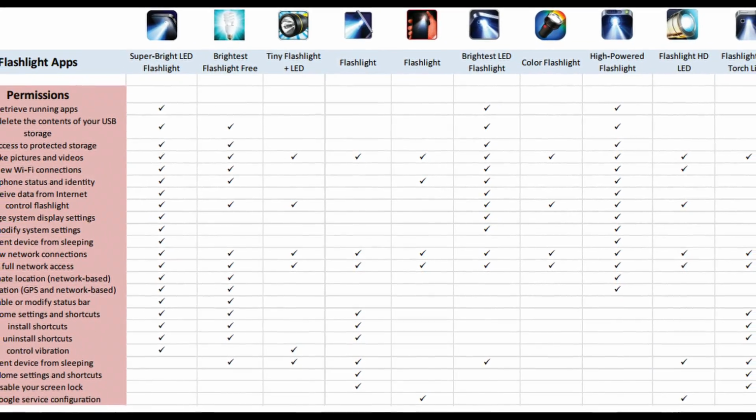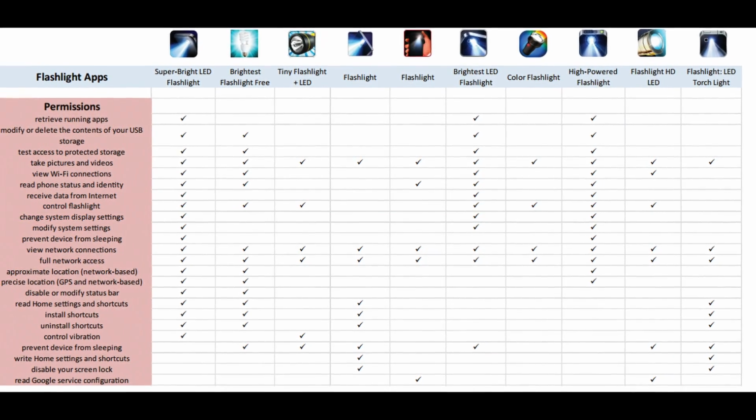For example, we see a lot of flashlight apps on Google Play that request permissions to SMS, phone, storage, contacts, and you don't need all that.